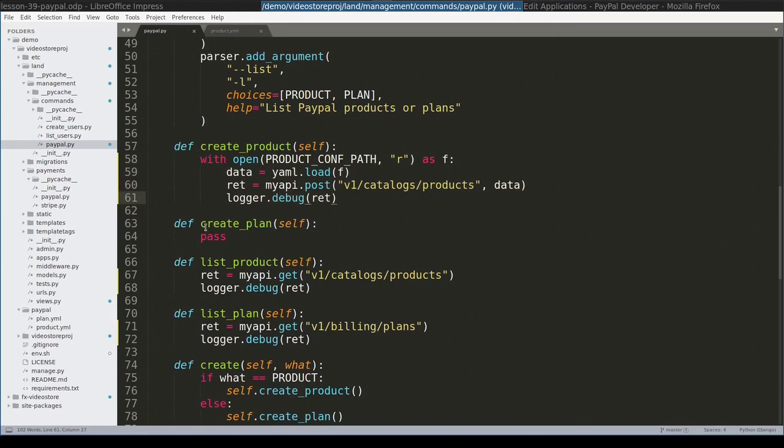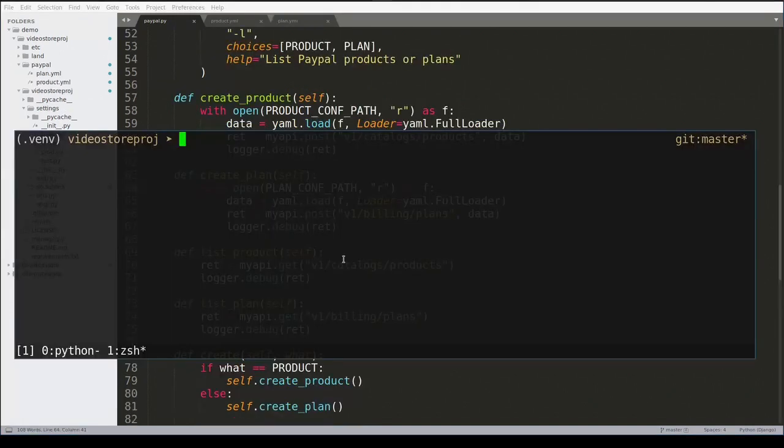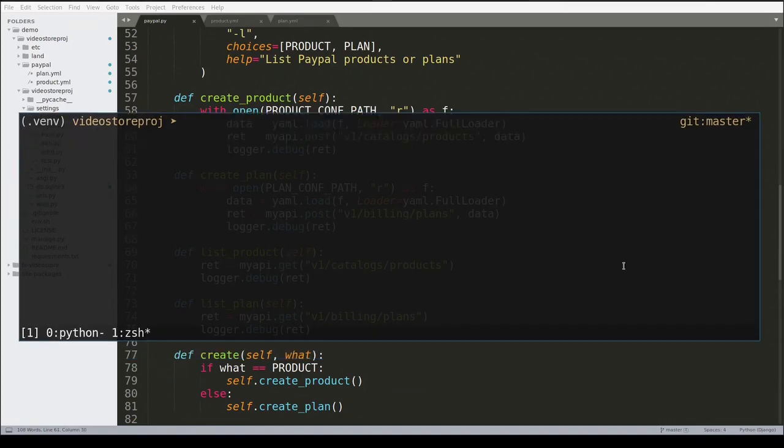Similar way is a definition of create plan function. And instead of product is plan here. And obviously URL is different one. And with this current code, we are pretty good to create our first product and our first plan. So now from command line, I will create a product. And now let's create a plan.